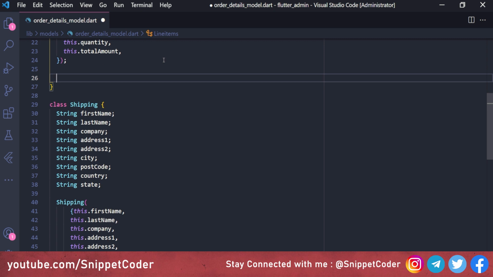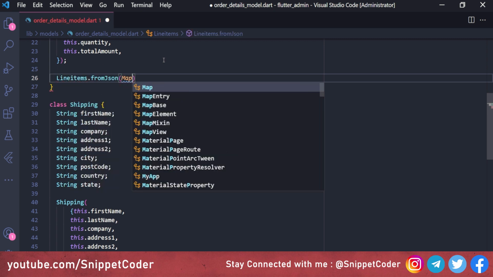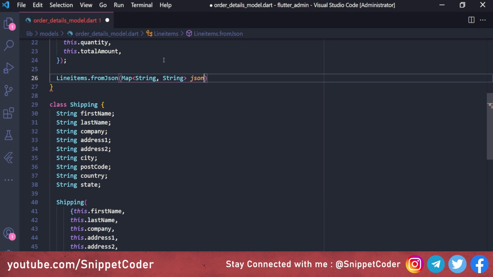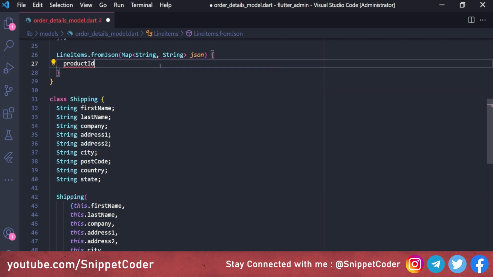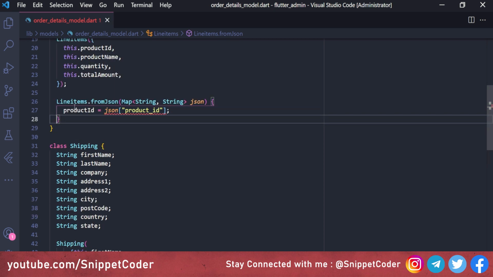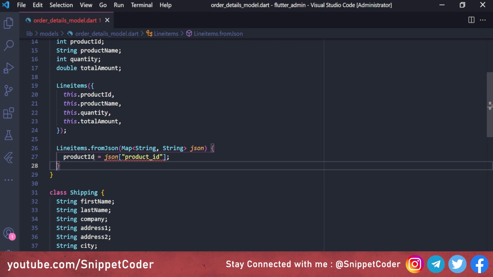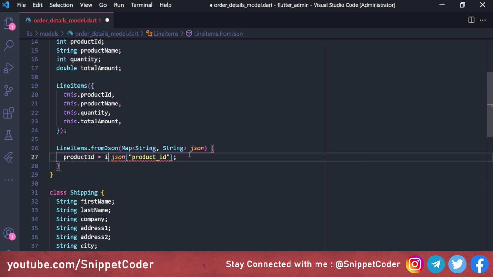Then we have to do the mapping here. We have LineItem dot fromJson, and here we have Map String dynamic json, and here we do the mapping. Product ID is equal to json product underscore ID. As we are getting the variable as an int type, for that we have to do int dot parse, and we will do the parsing here.